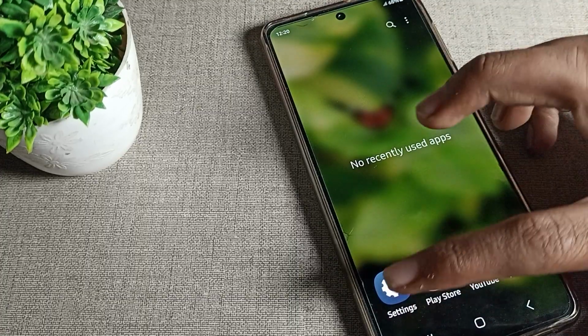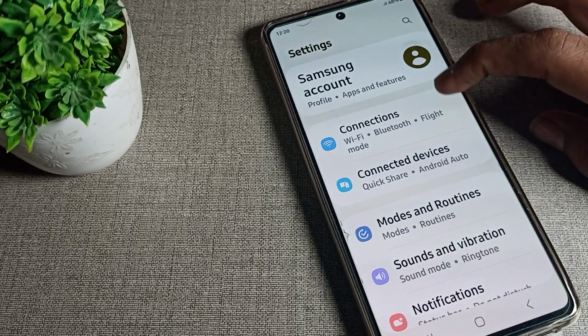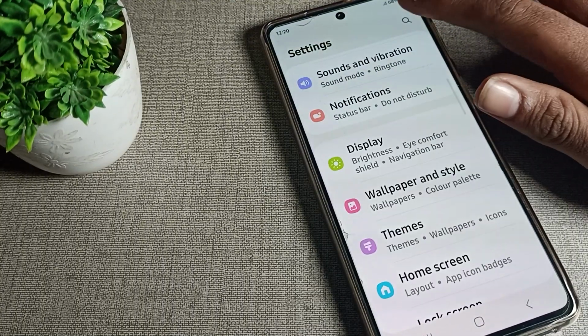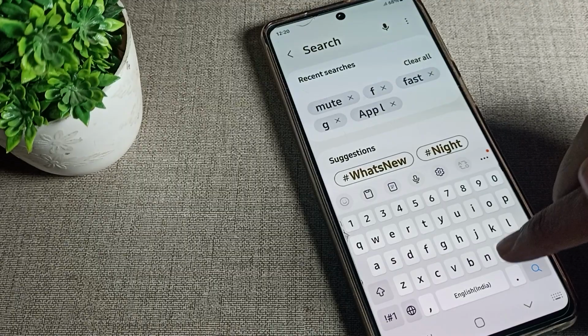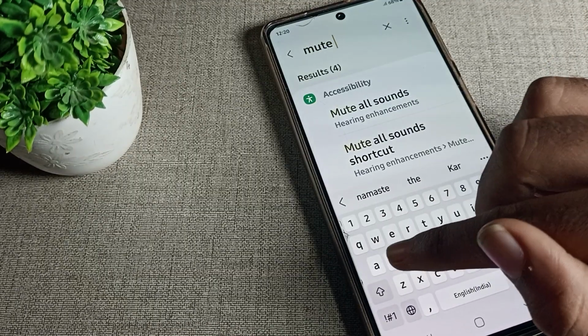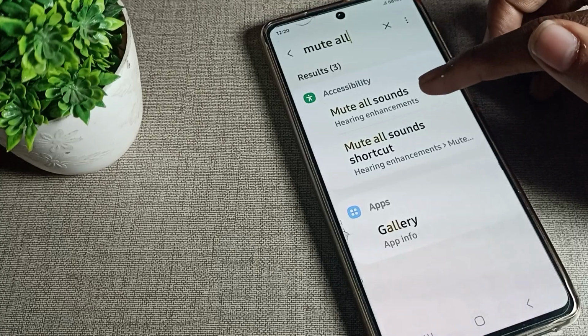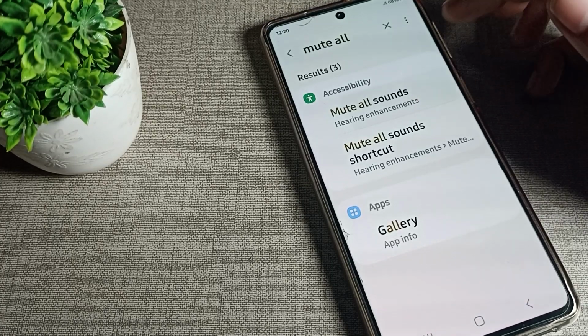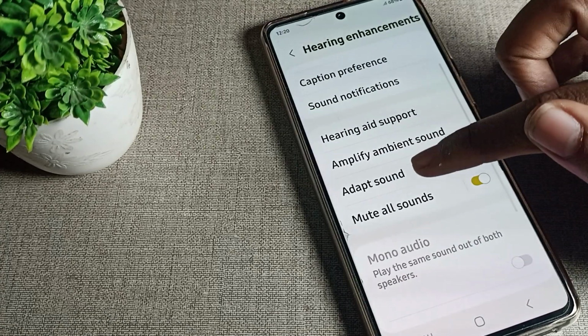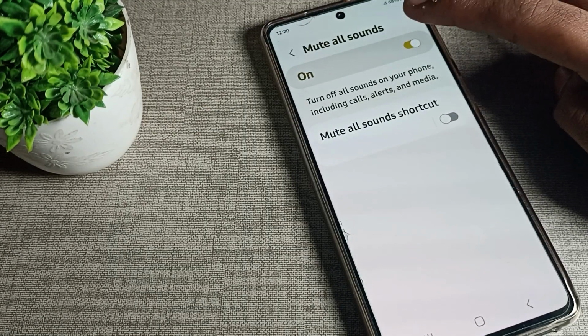So first of all, we will open our phone settings. After opening phone settings, you can see this type of setting. So friends, you will have to search here for Samsung phone mute sound setting. I will search here mute all sound. We will search here. Friends, you can see mute all sound shortcuts, and mute all sound, we will tap here. Friends, you can see mute all sound is on, so we will turn it off from here.